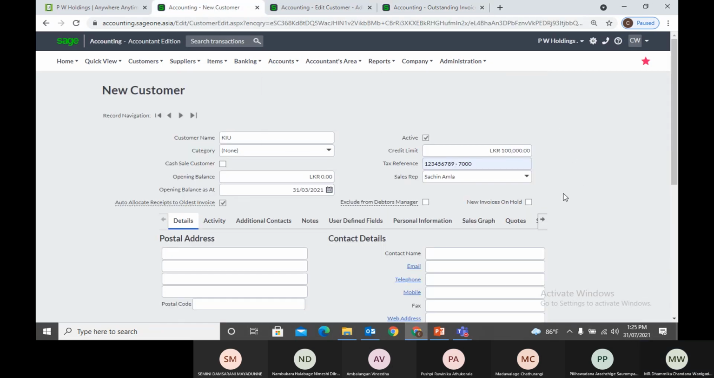And if you tick this option, those customers will be excluded from debtors manager, and system will not send outstanding reminders to those customers. If you want to send reminders, you can untick this option. And if you don't want to send outstanding invoice reminders, you can tick this option.